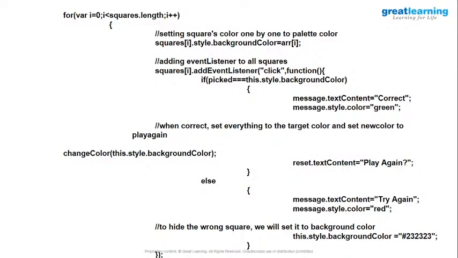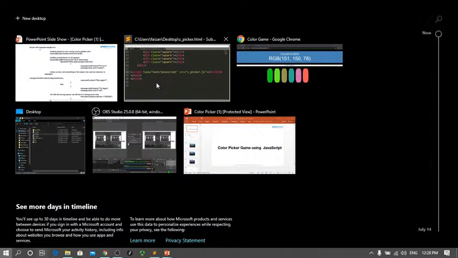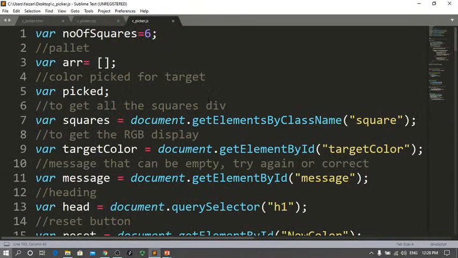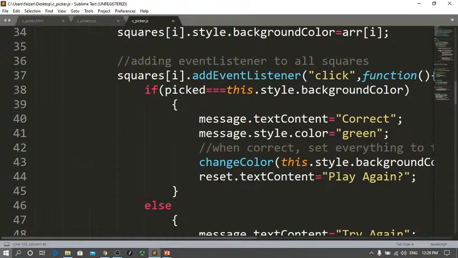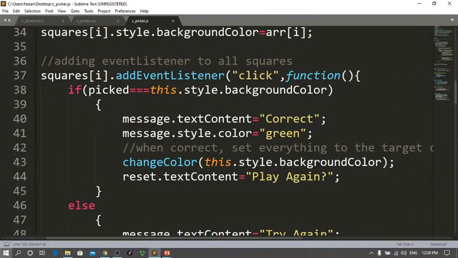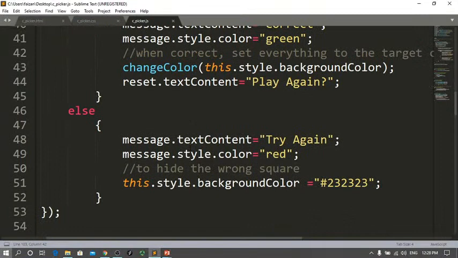Then the change color, again we pressed it. Let me show you, it might not be visible. I am just explaining this. Now, if the option that we chose was not correct, then the text content got changed to "Try again", message.textContent, and then we gave it a warning sign, the color was changed to red. And then we changed this.style.background to black again. You see how that fade happened? With the help of this 232323 we can fade it, and we can also change it to black.